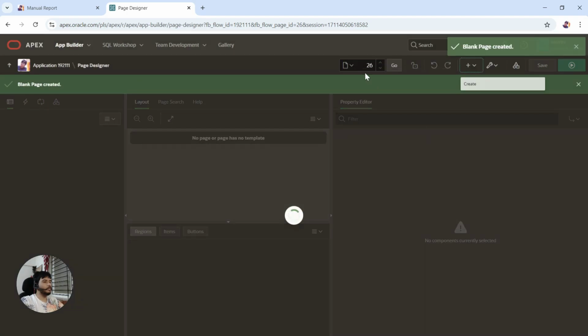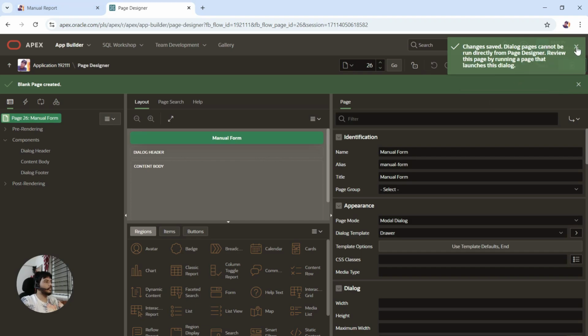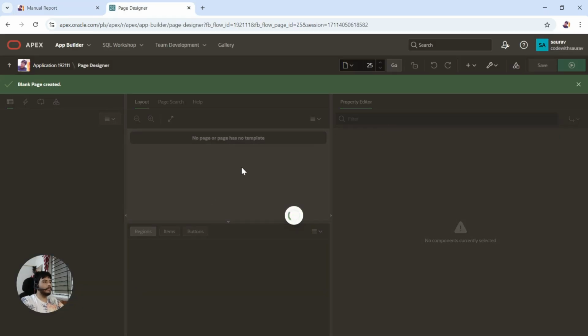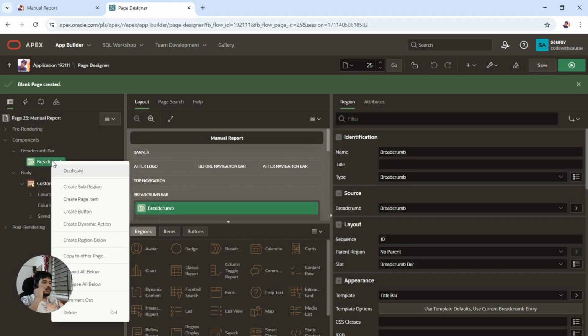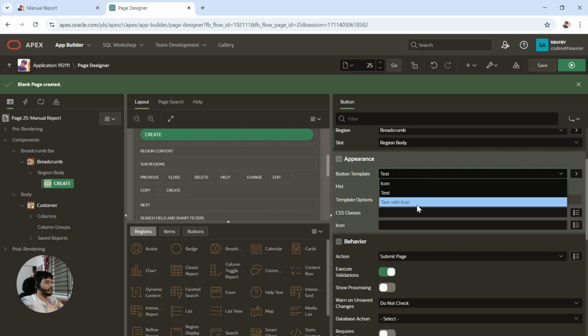This is page number 26. Okay, that is fine. This is a blank page. We cannot run the drawer page from here, so that is one thing. Now what I'll do, this report we have created, I'll create a create button over here, and this create button will take us to page number 26. So I will edit this page number 25 and I'll create a button in breadcrumb region, something like this. I'll say create, and this create is going to be text with icon.